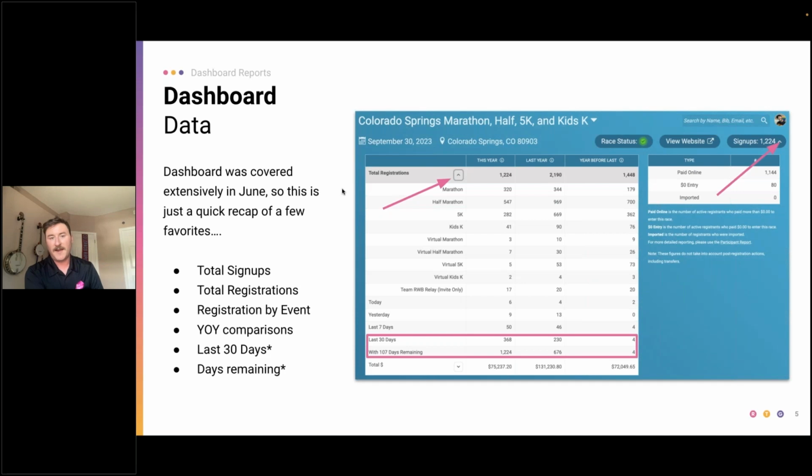By clicking on that arrow icon on the signups button, you can open up your detailed view to see all this information: registrations by race, registrations by event, and registrations within the last 7 days, the last 30 days, and also however much time is remaining between today's date and the race date. You can also get a quick snapshot on the total dollar amount, the total dollars in your race, at the bottom of that report.